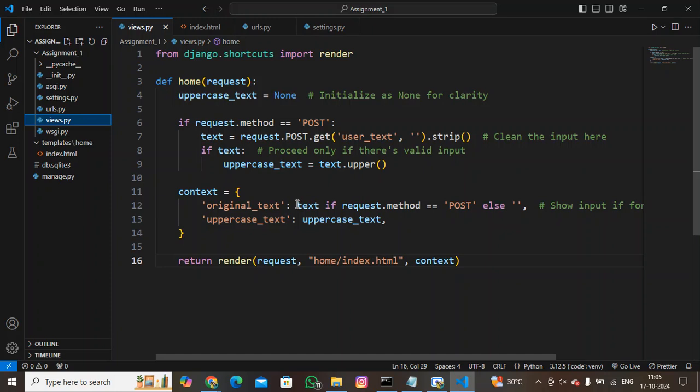And inside this context, I am declaring one dictionary. Let me explain this one also. If the clean input is not empty, then the code converts it to uppercase. I have used the upper function and I am converting it here, and it's stored in the variable uppercase_text. And then I'm creating a context dictionary that is prepared to store the data which is needed by the template, because I'm sending it to the template.